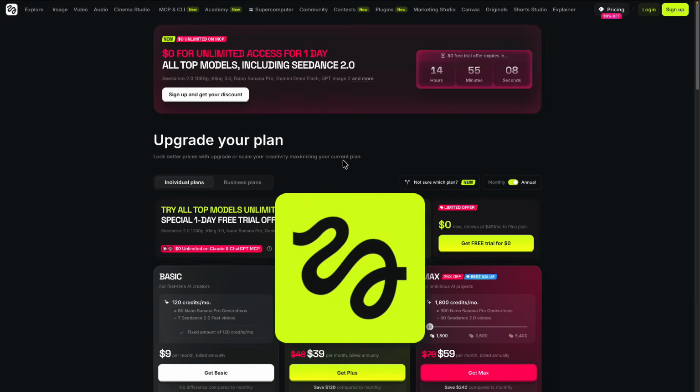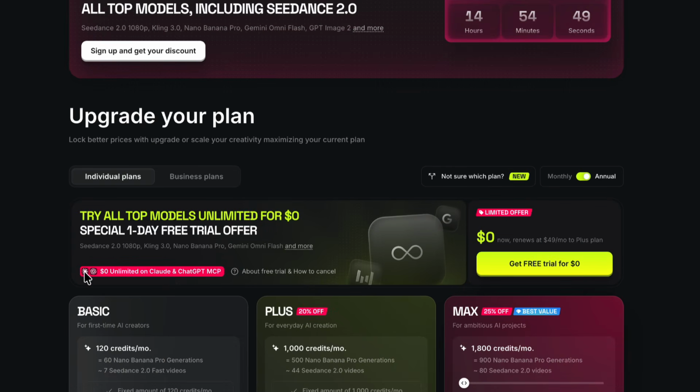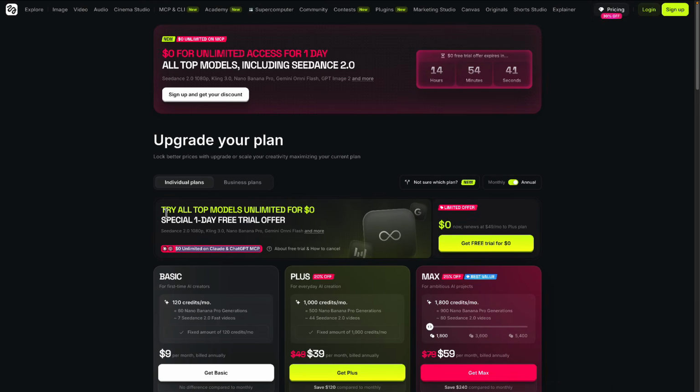Hi there. So Higgsfield has just become completely free inside of Claude and ChatGPT. As you can see right here, they've dropped a special campaign where you get to try all of the top models unlimited for $0 with this special one-day free trial offer. This is a huge opportunity for anyone who likes to use AI video models because you don't need to spend any money to take advantage of it.